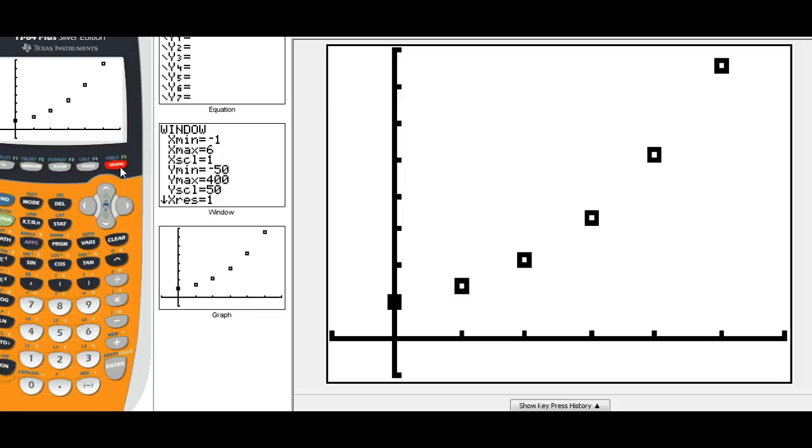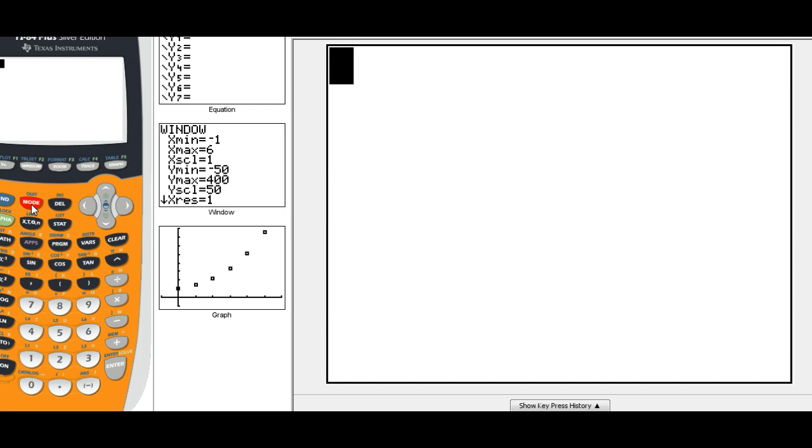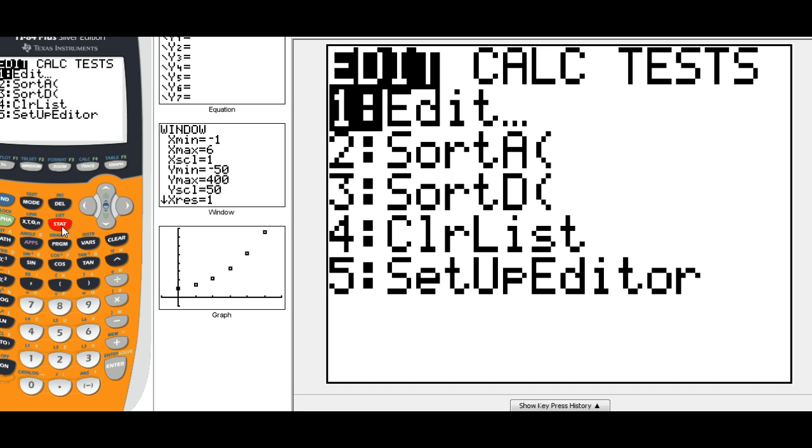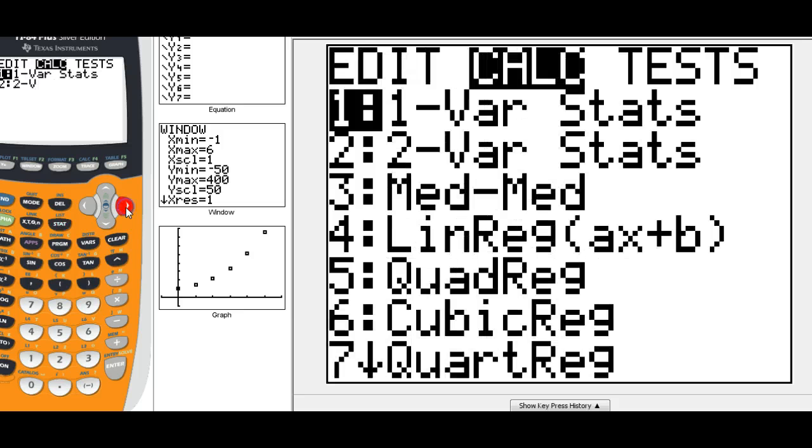But how do I know what the equation that matches this data is? Well, I've got a bunch of the data in our lists. So all you have to do is go back to your home screen. So second quit. Now hit your stat button and go over to your calculate menu right there. So use your right arrow to get to your calculate menu.